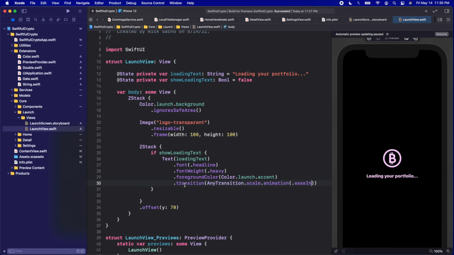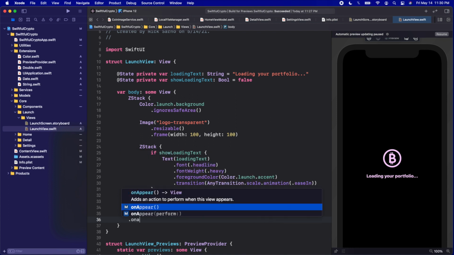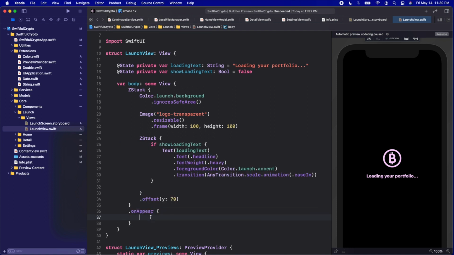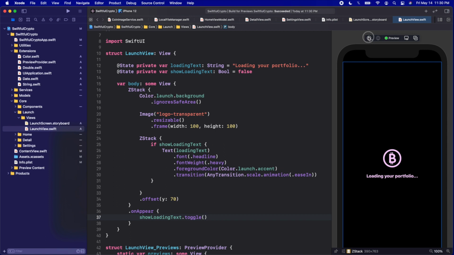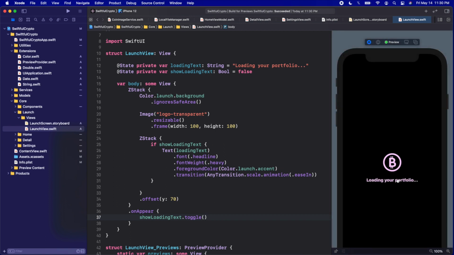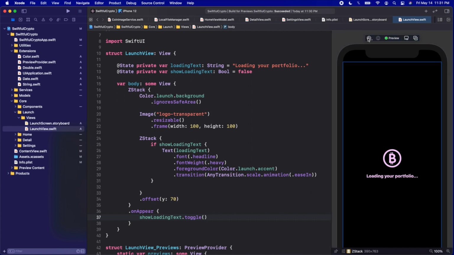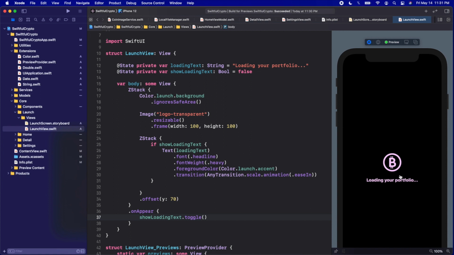So it eases in. And then on the entire ZStack, let's add a simple onAppear. And then here, let's just call showLoadingText.toggle. So if we click resume, it should then animate onto the screen when we appear. So I'm going to press play, and it's a very quick animation, but it scales in from small to large. So let's do it one more time. And we saw it zoom in.